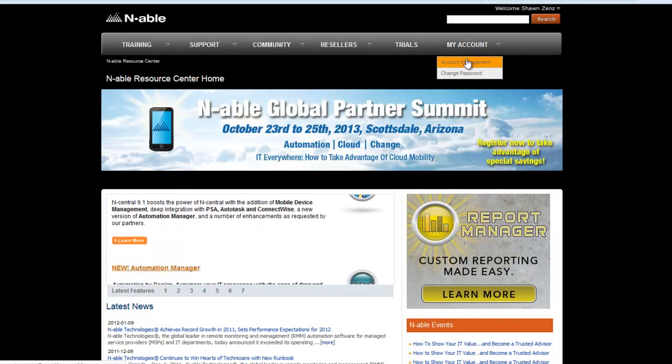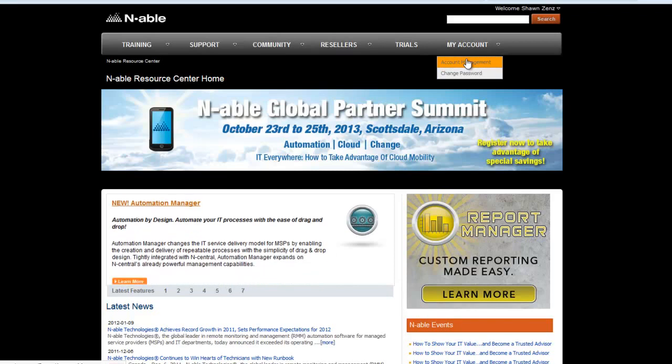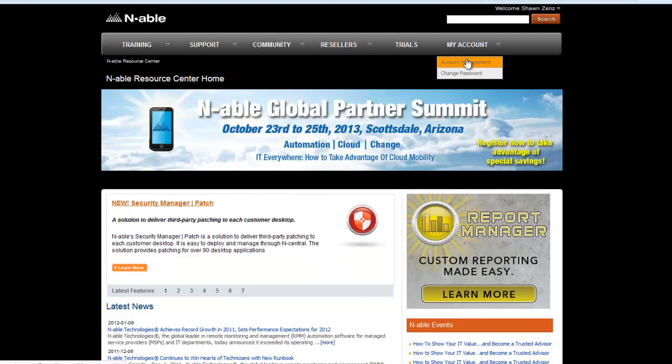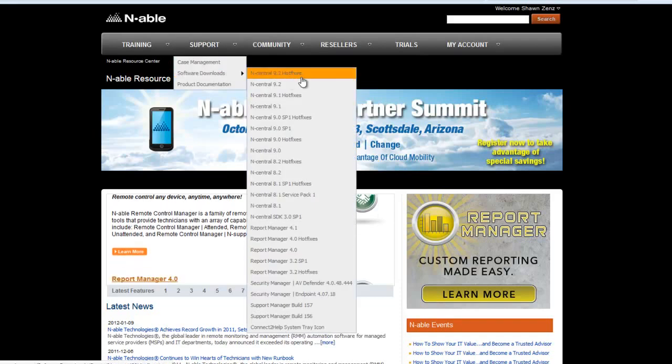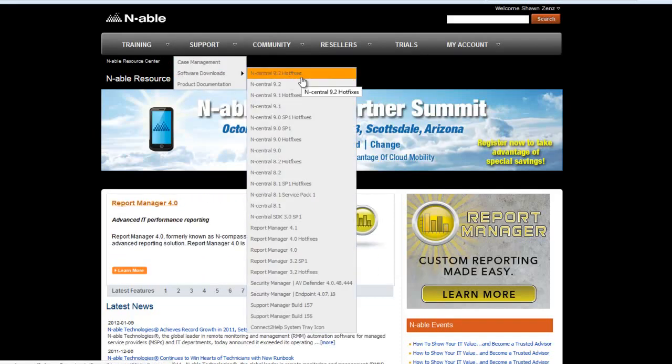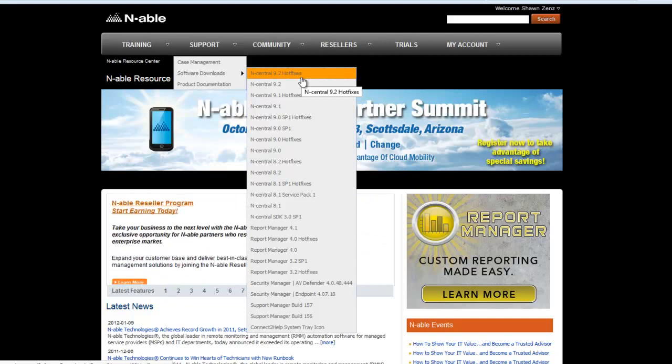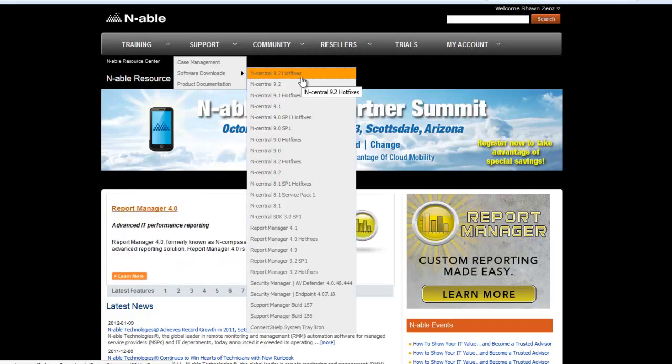Now, as a hosted customer, under My Account, Account Management, that's where your hosted details will be. So you can go ahead and log into your hosted N-central server. As a customer who has your own N-central server, located under Support, Software Downloads, locate the most recent version of N-central, including hotfixes or service packs, and download the ISO version, the full installation of N-central, to install on either a physical server or to be virtualized. Also located under Support, Product Documentation, is Install Guides.